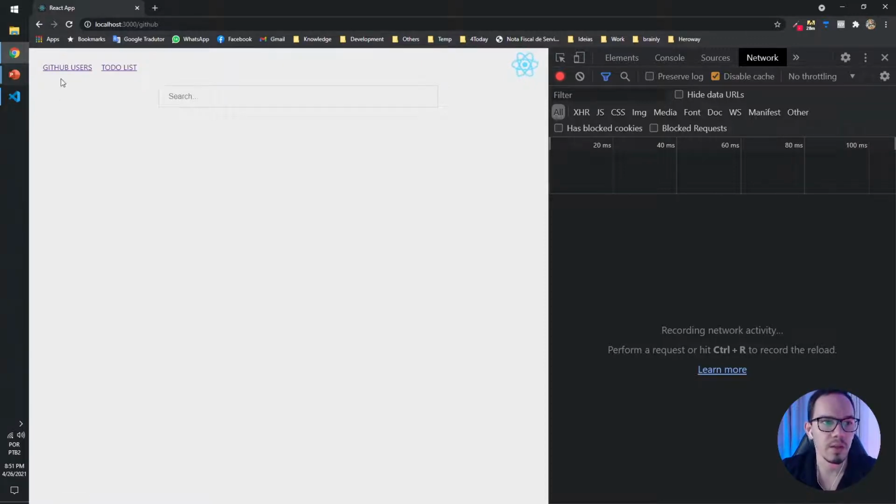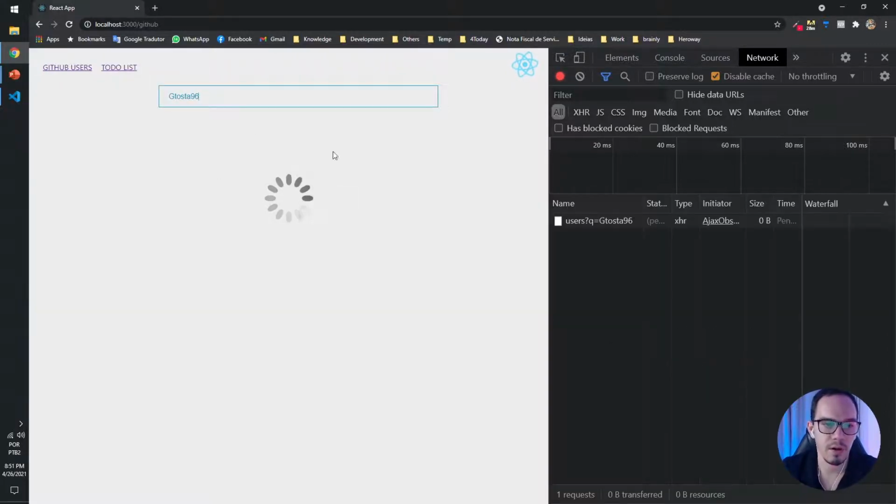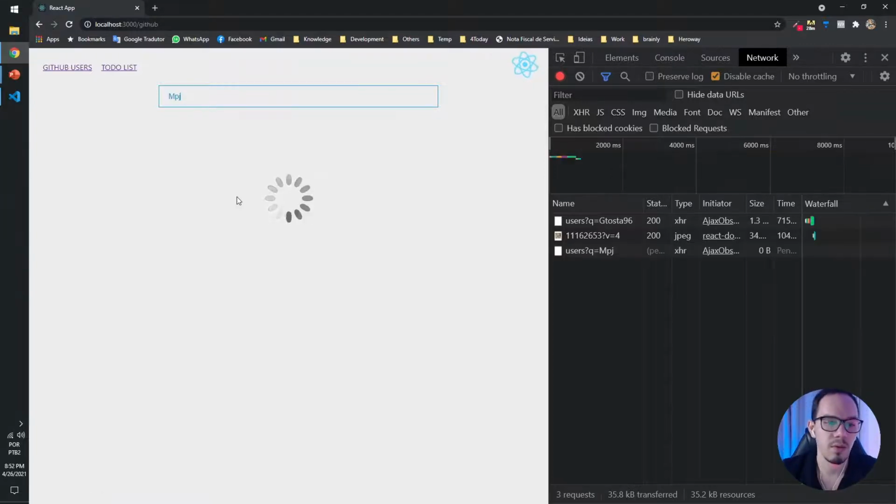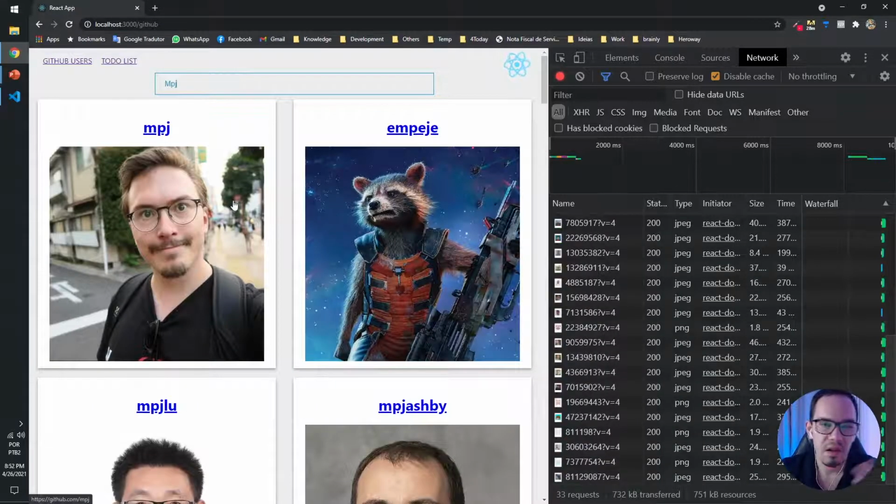The first one is a GitHub users page where we can find some user. So if I type my user here, it will take a while, and I can see my user. If I put any other user, I can see the result as well, a simple request to the GitHub API.